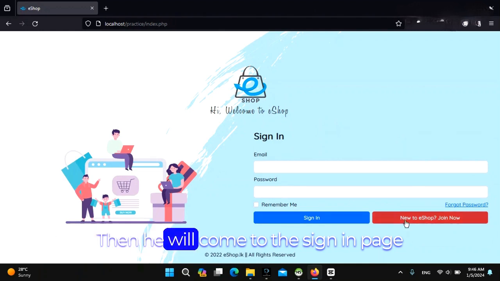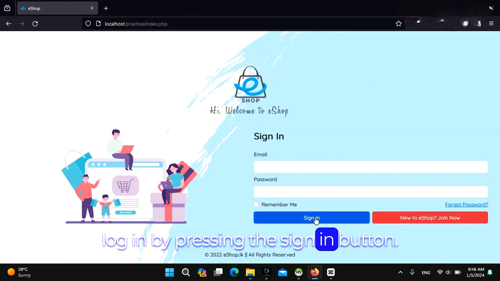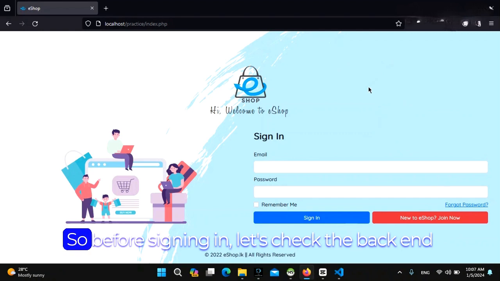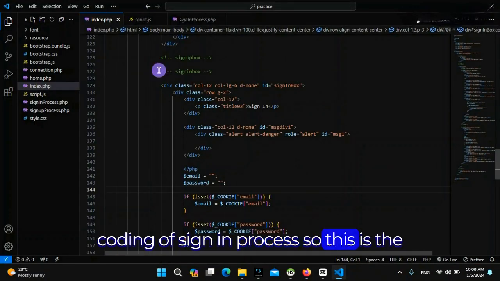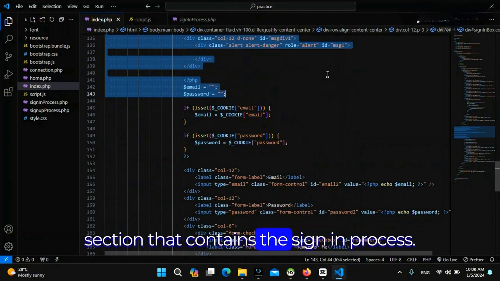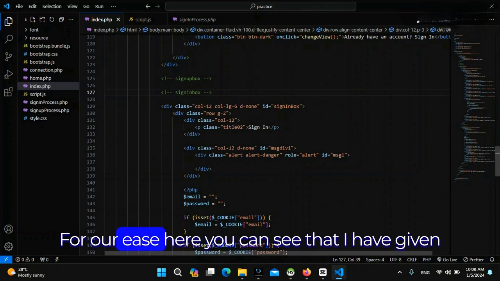Then he will come to the sign in page where he can enter his email and password and log in by pressing the sign in button. So before signing in, let's check the back-end coding of the sign in process. This is the section that contains the sign in process. I have commented here, called sign in box, for our ease.